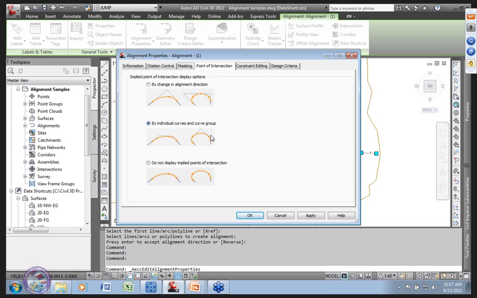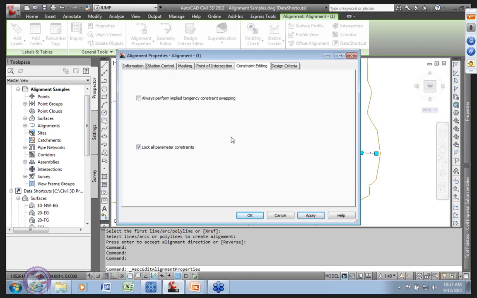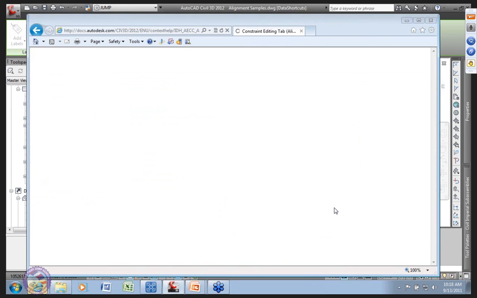And if I've got spirals, notice the differences, and understand the difference, and what information is being fed back to you. That is important. And there's another key step here. By default, we lock all the parameter constraints, and whether you're going to do this little guy up here is pretty important. And let's take a look at the help file. Notice I was somewhere else.